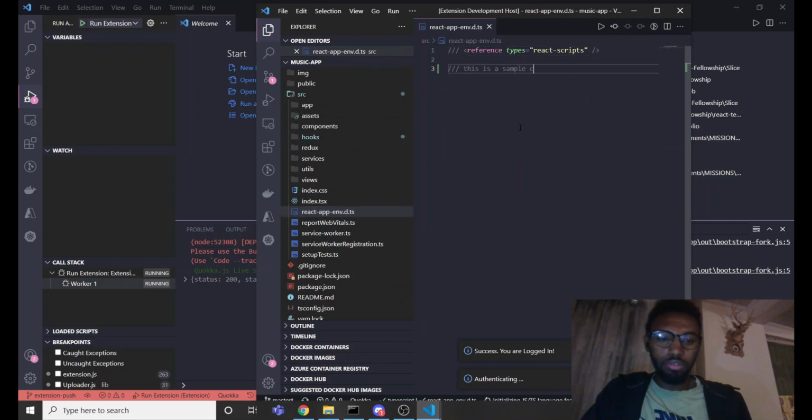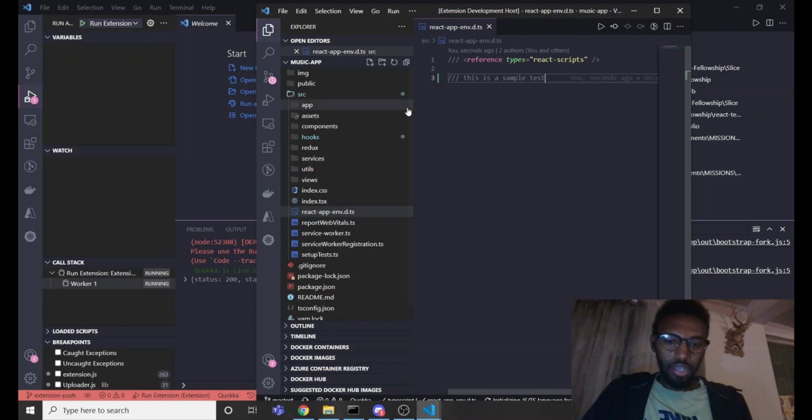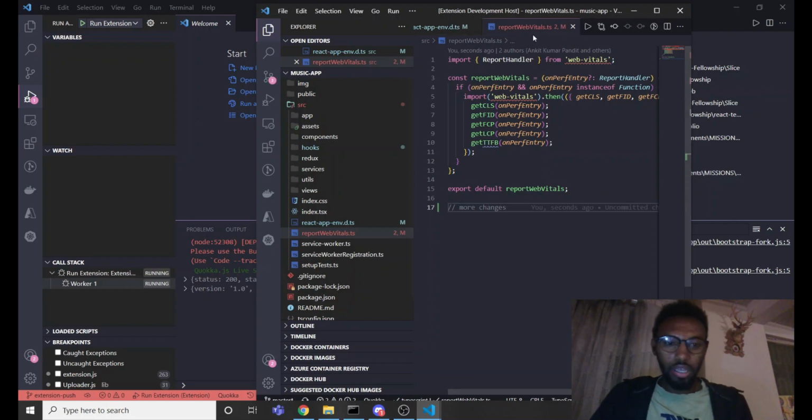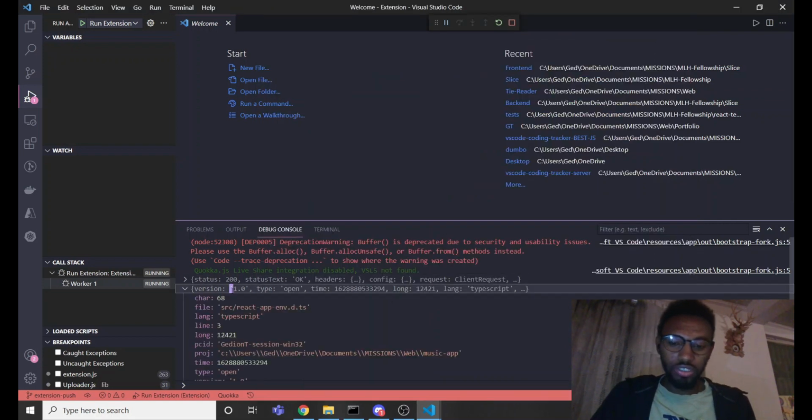This is a sample test, and I can save this. And I can also open another file and make more changes. In the background, it's non-invasively storing all the progress that I'm making. And if we look into the log, it's storing all the changes in the background.